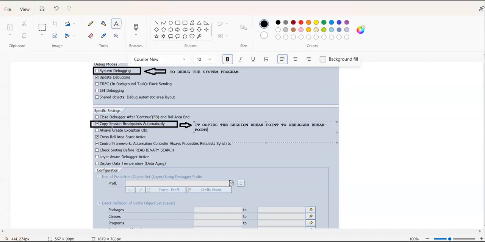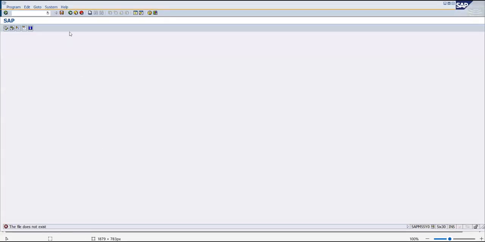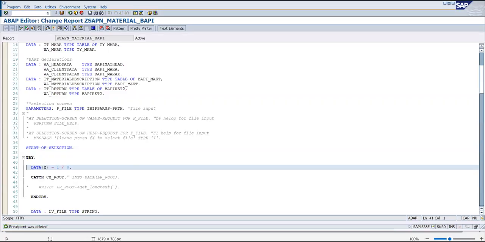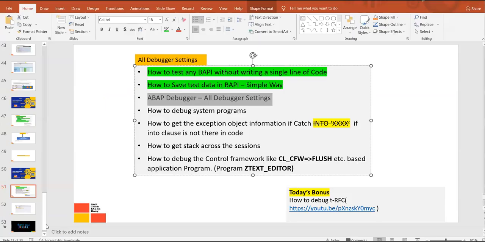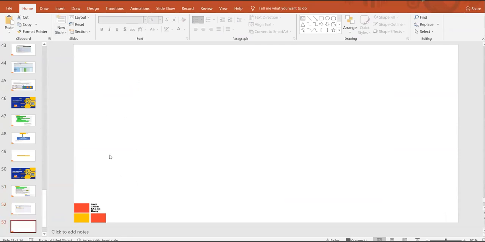Other option, you understood this, how to use this exception object. And cross role area stack, very important. This is very important. Let me show you why it is important. First try to understand some basic concept.